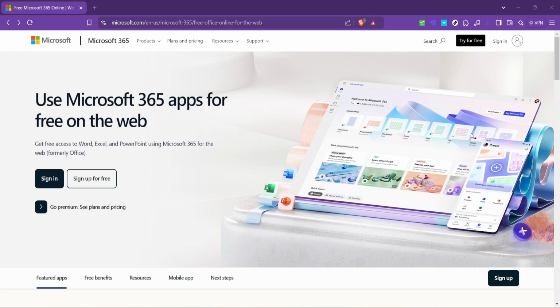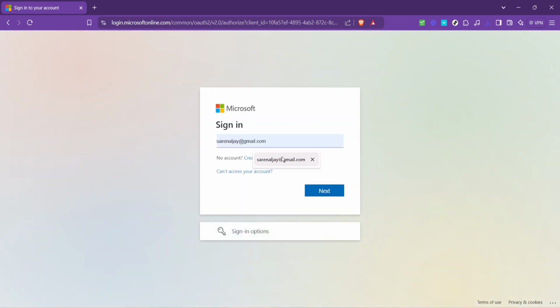Once you're on the page, the next thing you need to do is sign in to your Microsoft account. Look for the Sign In button and give it a click. If you've used Microsoft products before, you probably already have an account. If not, you'll need to create one. It's a straightforward process that offers access to a range of Microsoft services, not just Excel.